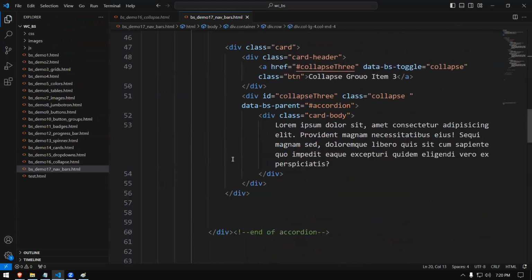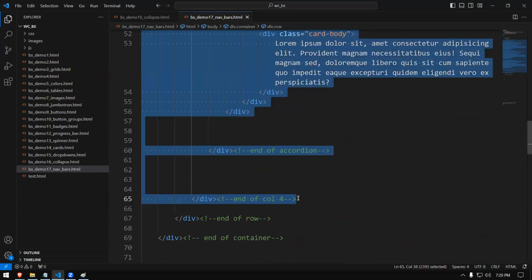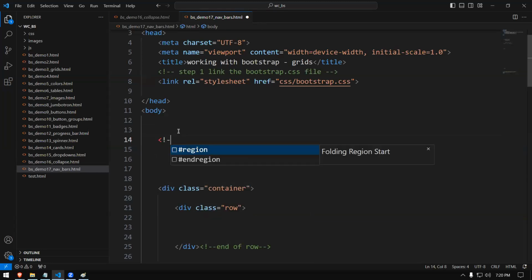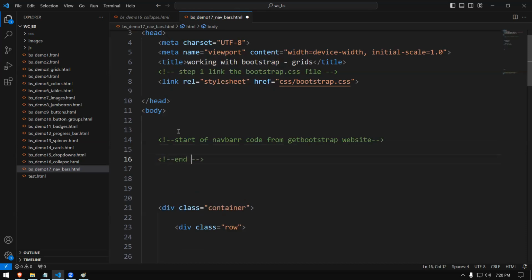Leave in the row there. The entire thing is gone. Outside the container, I'm going to put the code. I have a habit of doing it like this. I start off with a comment: navbar code start from Get Bootstrap website. And I will again put an end comment: end of pasted code from Get Bootstrap website.